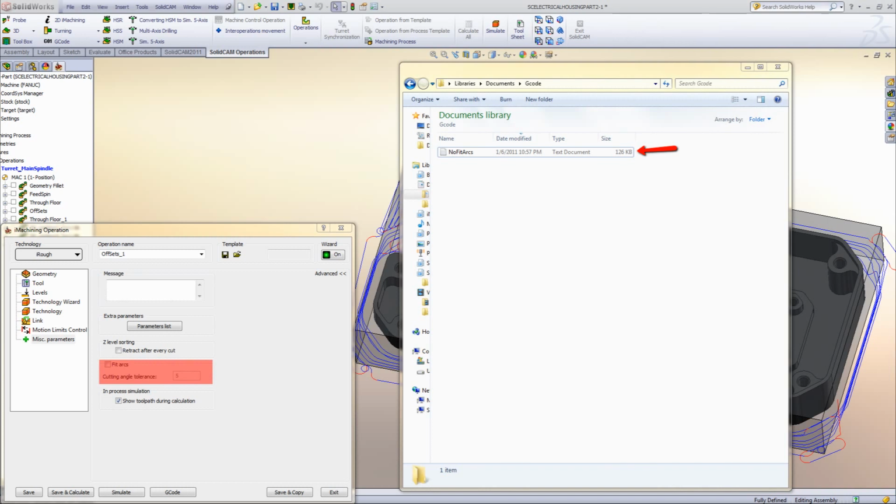The cutting angle tolerance is used to group sections of toolpaths that fall within the tolerance, and then arcs are applied to that section. Even a small tolerance can greatly reduce the amount of G-code for machines with limited memory.